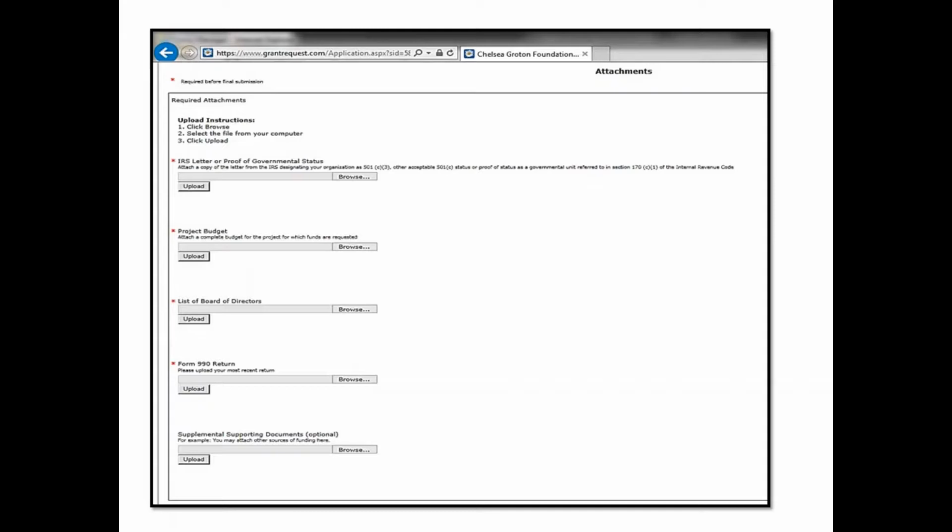Thirdly is a list of your board of directors. Fourth is your Form 990 return. If you don't have a 990 return, just write that you do not have your 990 return available on a piece of paper, upload that piece of paper, and then we'll call you and work with you on completing your application.